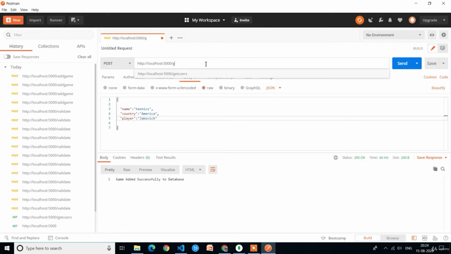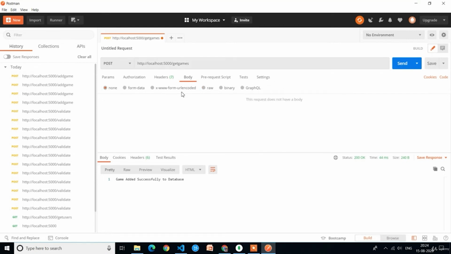Get games. Here I will click the send button. So here we are not sending any data. That's why I am selecting none. If you want to send any data, then you have to select raw. So for getting the games, you need not send any data. You just need to receive the data from the server. That's why we are sending the direct link only, HTTP localhost 5000 getgames. I will click the send button.